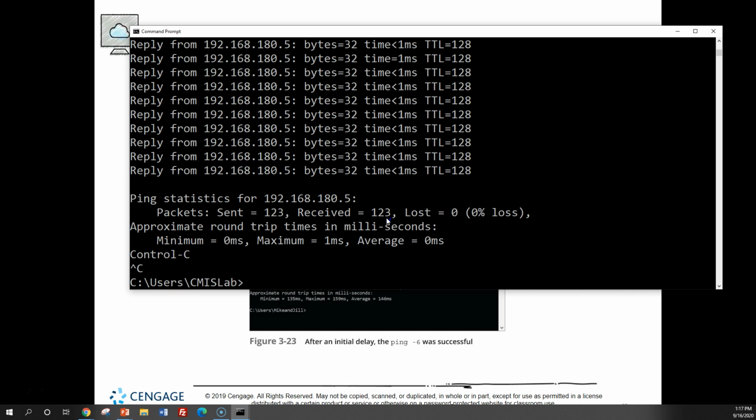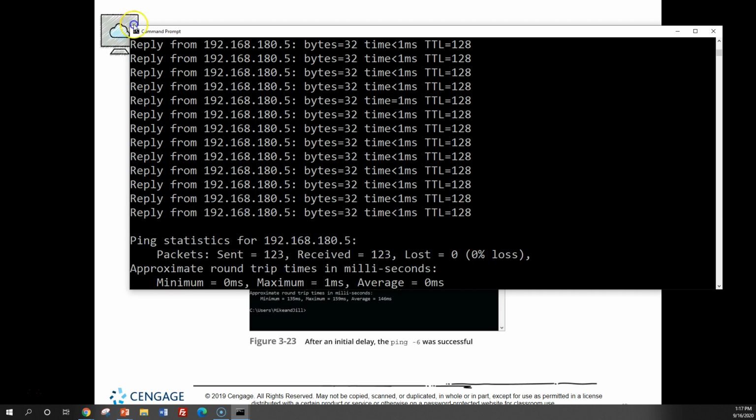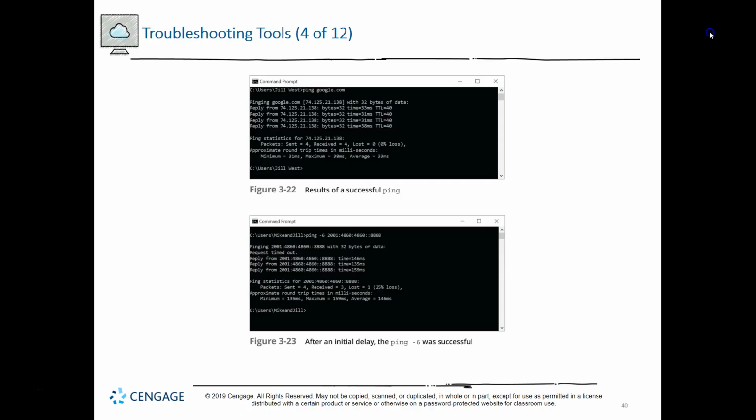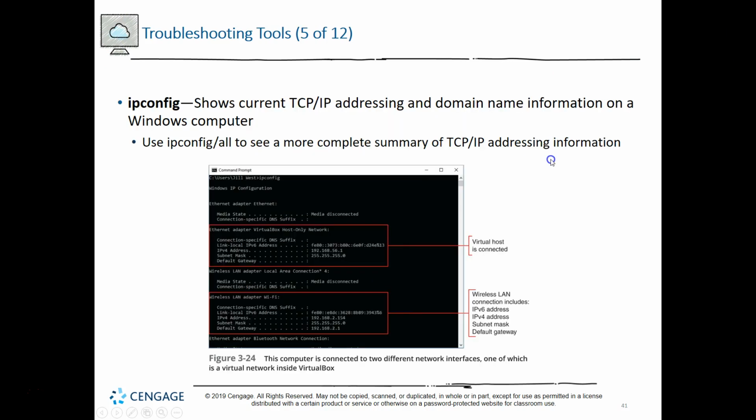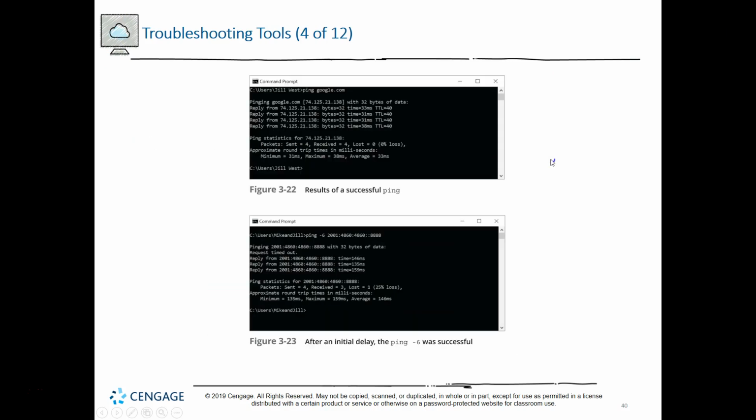If packets are getting lost or that time starts growing and growing, then we probably have maybe a switch bad or a piece of wiring bad or a network card bad. So this is a great tool that we can figure out a little bit of information. So ping and trace route. I'm going to close that out of my way here. So there's a ping.